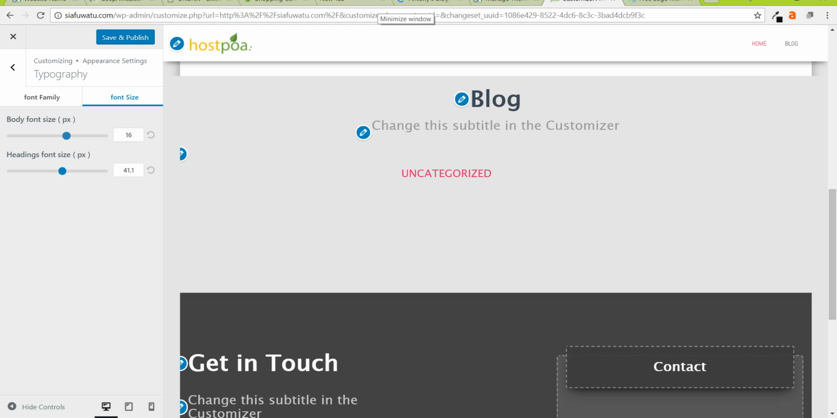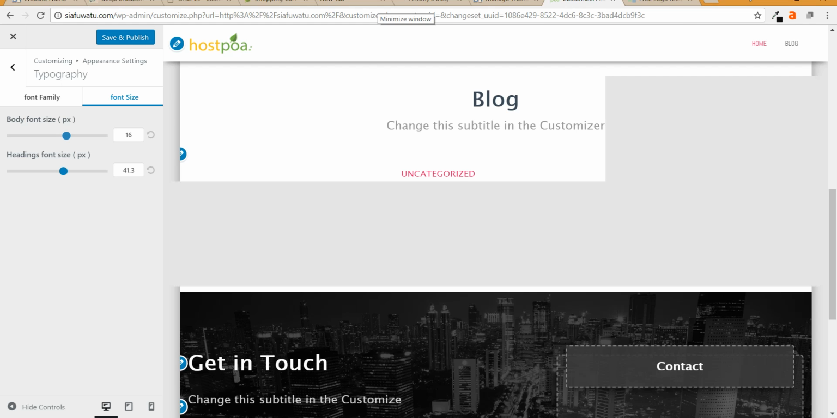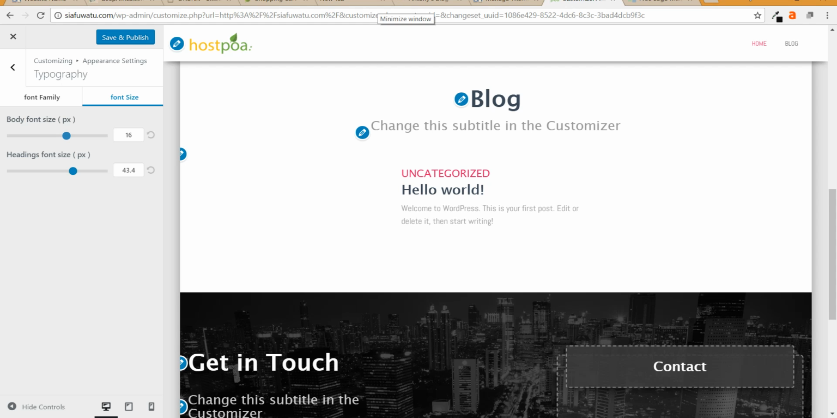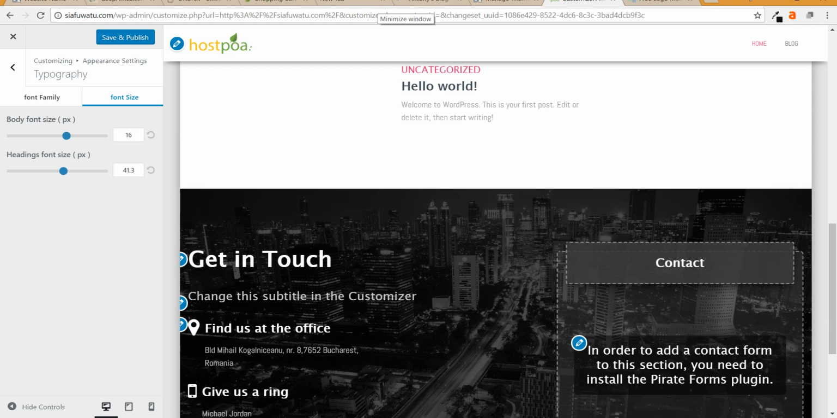So for instance, I think I'm going to leave mine at 40, 43. Yeah, that's a bit big. Yeah, I think I can leave it at 41. 41 is okay. Okay, save and publish.